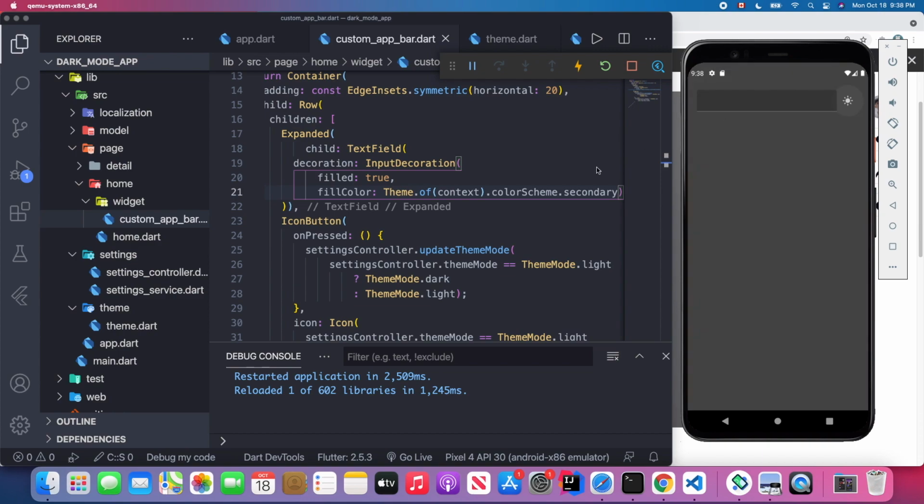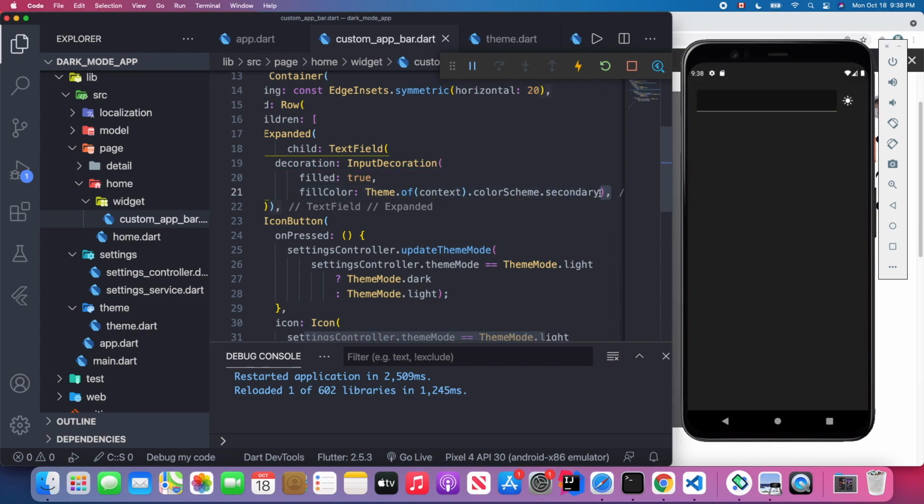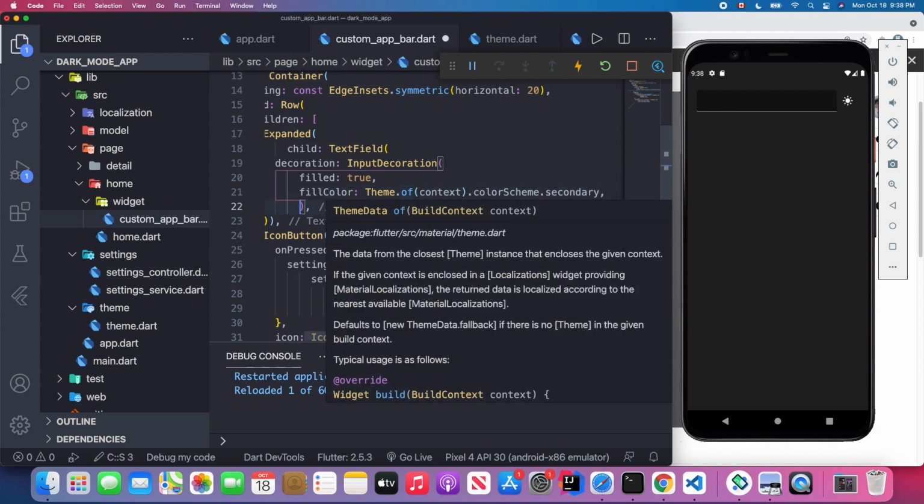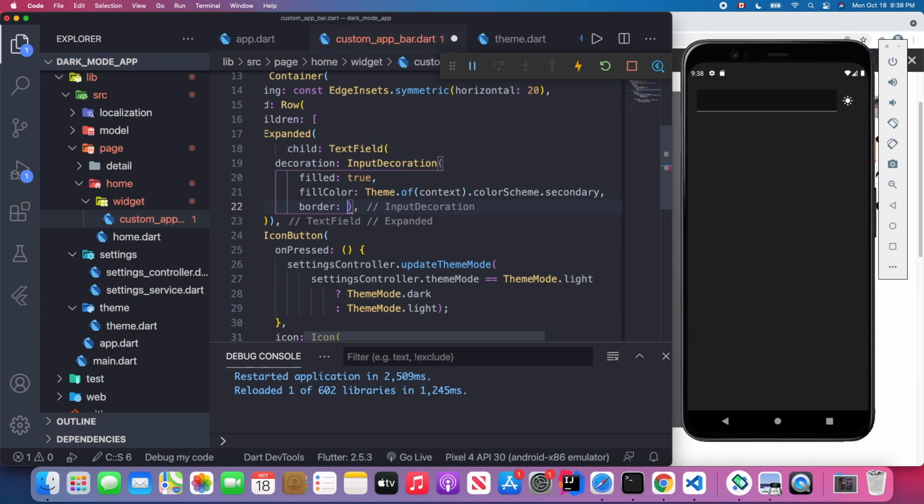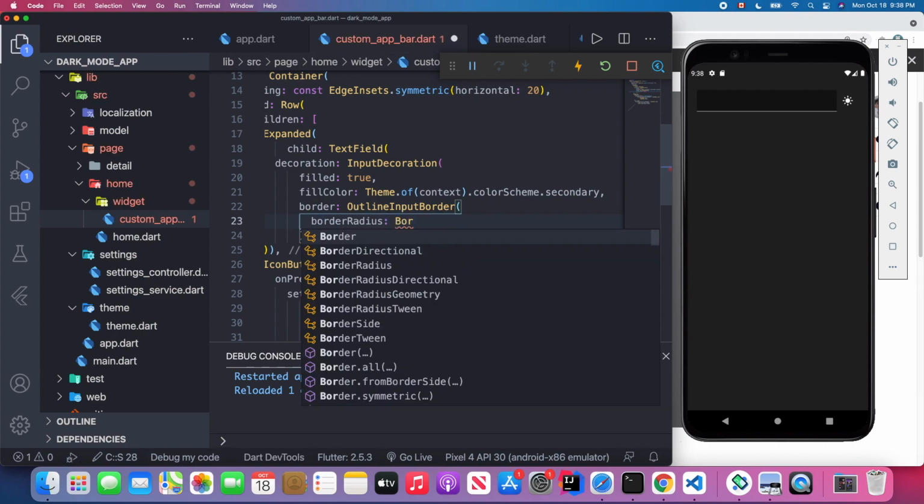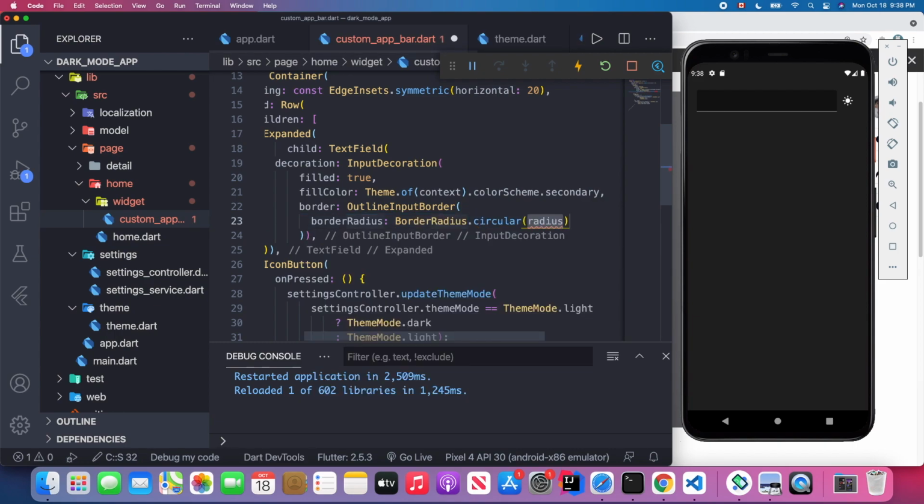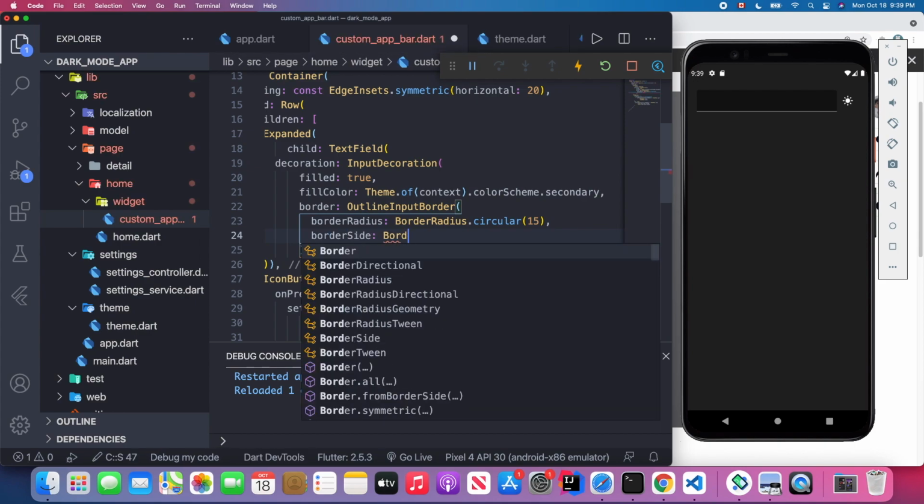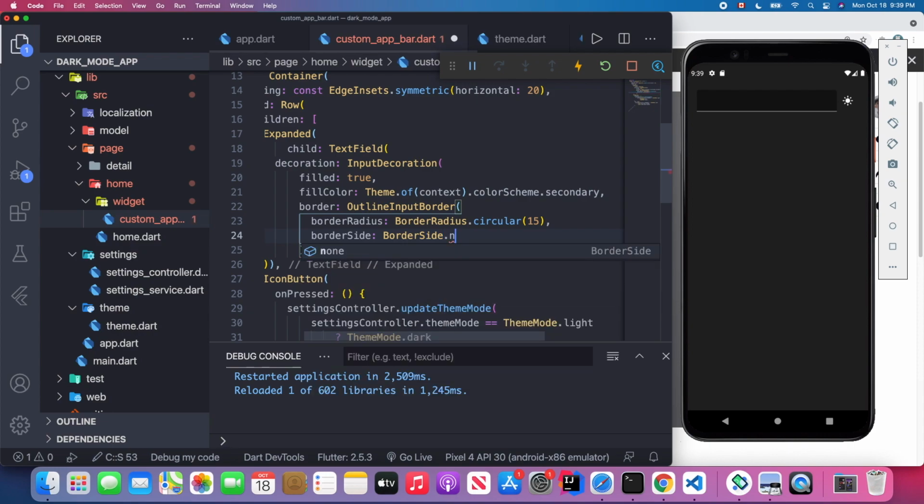Okay, yeah, I think it works. So we go to the next. So next one is the border. You see we're going to remove the border, so I could use outline input border. Inside we change the border radius, use the border radius circular 15, that's enough, and also the border size just set to none, right? Border size none. Okay, so let's save.